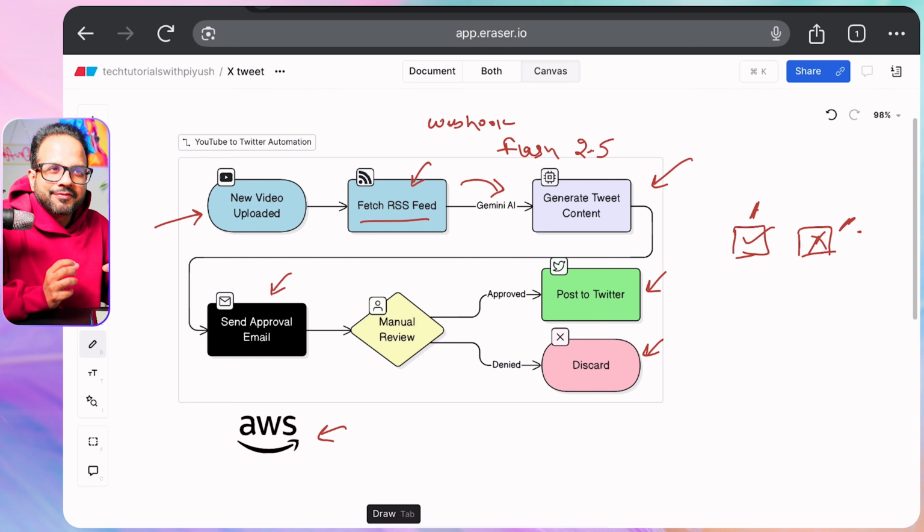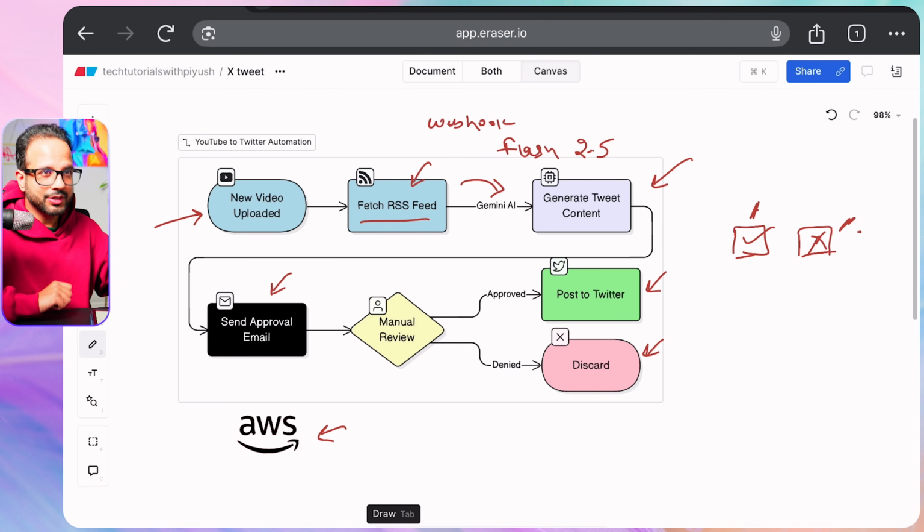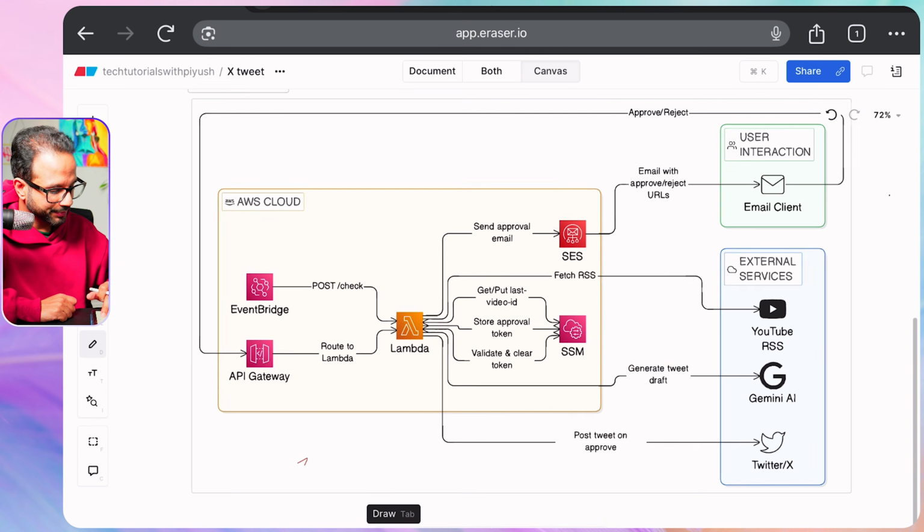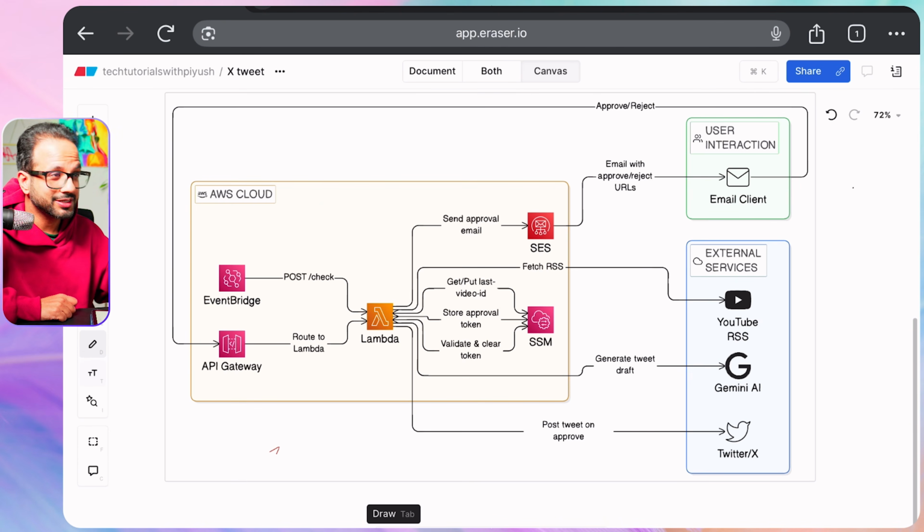Now this is what it's going to do, and now let's have a look at how it's going to do it. As I've mentioned before, it will be using all the AWS services, mostly the AWS serverless services. We have AWS Lambda, EventBridge, API Gateway, SSM, SES, and so on.